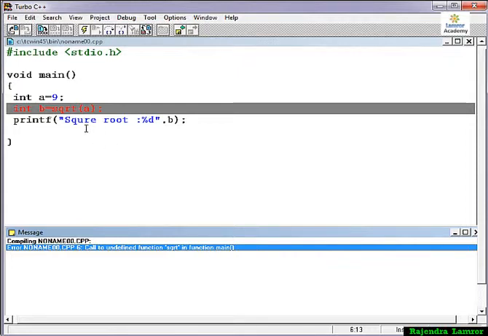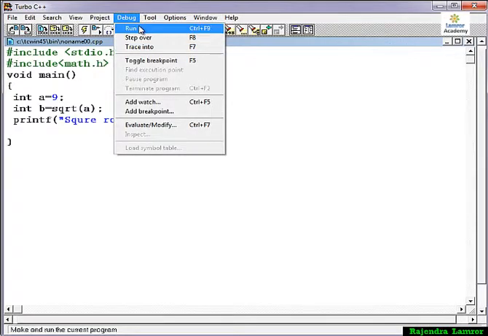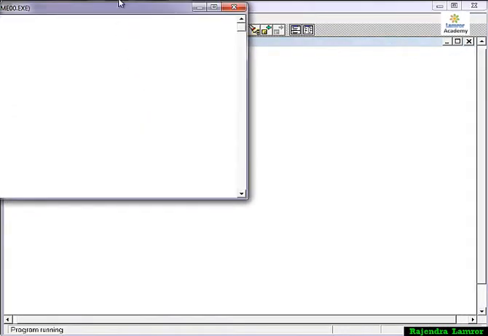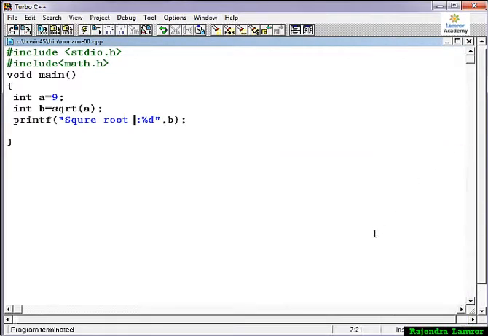Okay, so now if I include math.h, and run the program right now, this program will give you output because math.h contains the square root function. So right now you can see the output: square root of 9 equal to 3. Square root of 9 equal to 3. This way you can run the program.